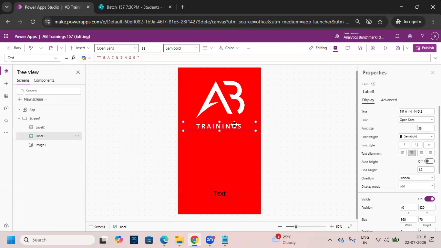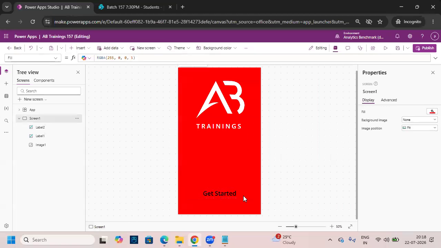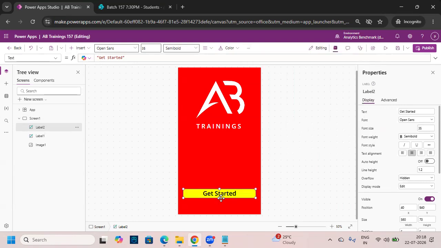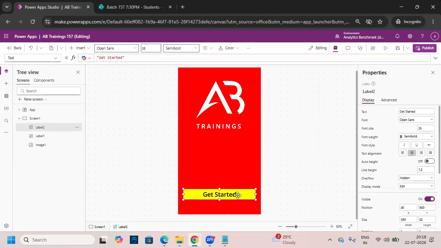So one way I showed you how to change the text value. Another way is to just double click on it. Let me change the value to get started. And then I want to change the background color for this label. Select this text label, and change the background color to yellow. Then somehow increase the height. So this is the text I'm keeping, get started.